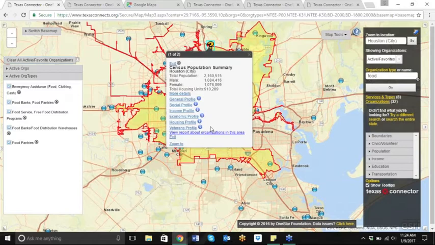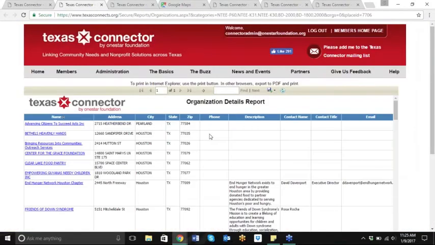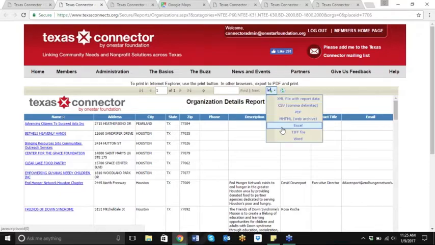Selecting this link will allow you to generate a directory of all the service providers selected in the highlighted area of the map. This is available to download in multiple formats, including an Excel directory, using the folder with the green arrow.